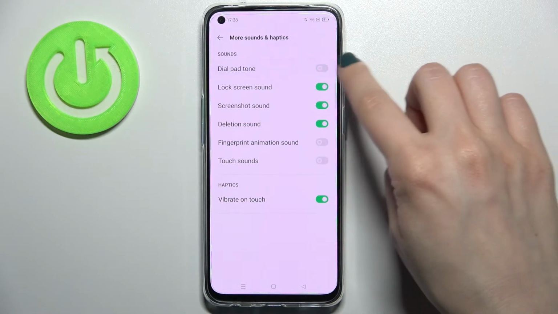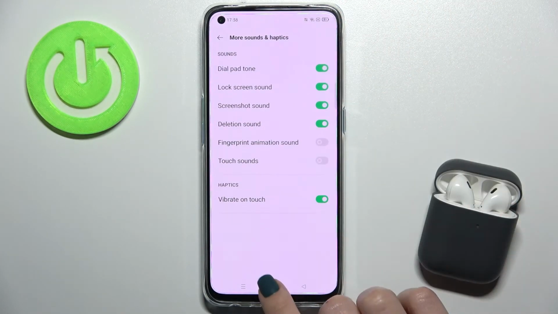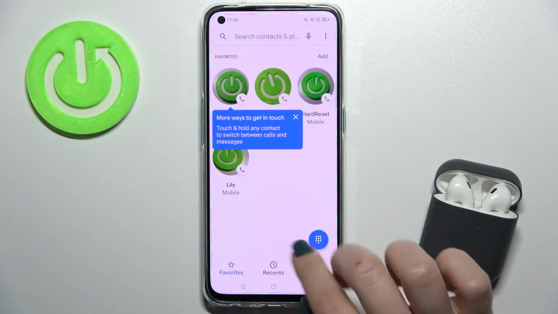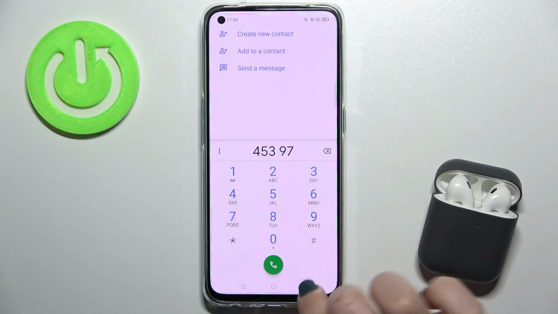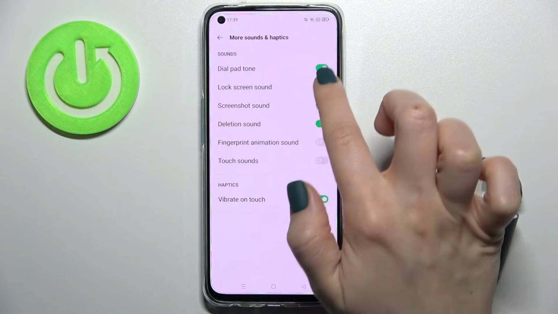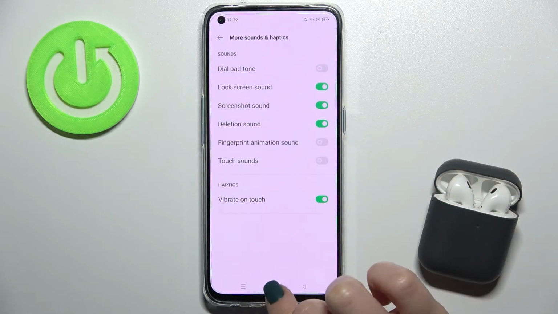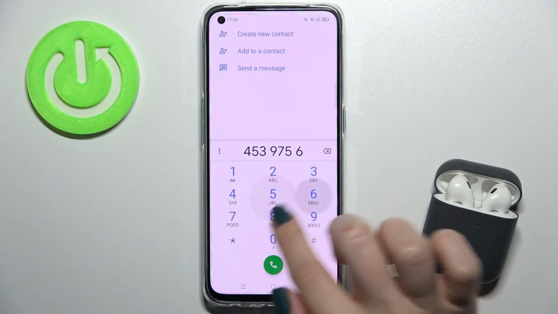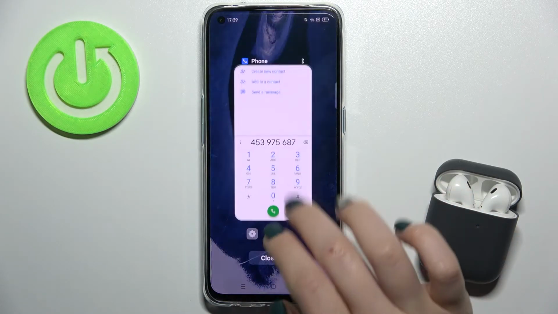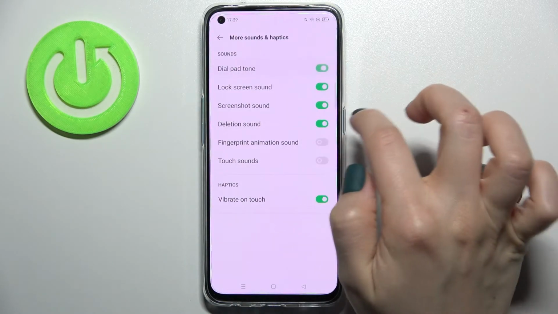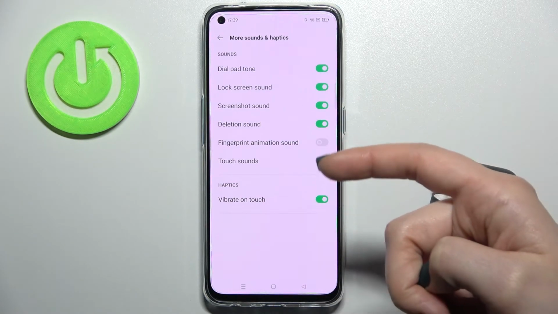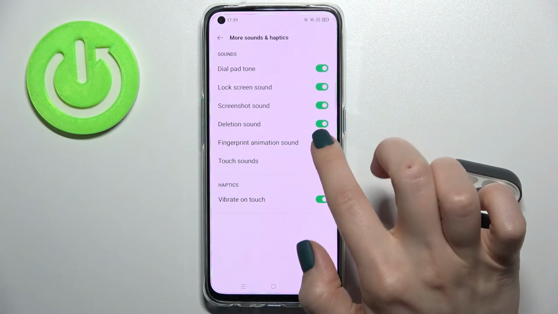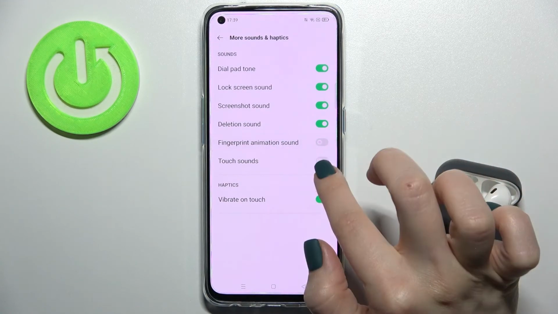So we got here another section with the sounds on our dial buttons that is turned on, and if you go here to our dial pad, now you can hear the sounds, and if we turn off this option, you can't hear these sounds anymore. Also, like else, the lock screen sound, the screenshot sound, the deletion sound, fingerprint animation sound, and touch sound.